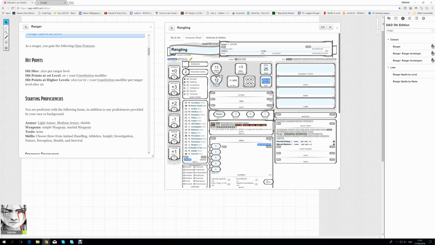What that means gameplay wise is that you will notice here is something called a proficiency bonus, and that value gets added onto any skill checks we do.